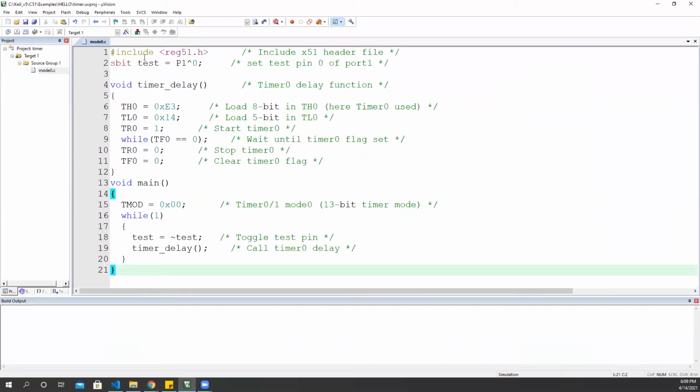Here we are setting this. We wrote this sbit test P1^0. Basically, sbit is the keyword to mention that we are setting up the pin and the port, and here we are setting pin 0 of port 1. After that we jump to the main function.